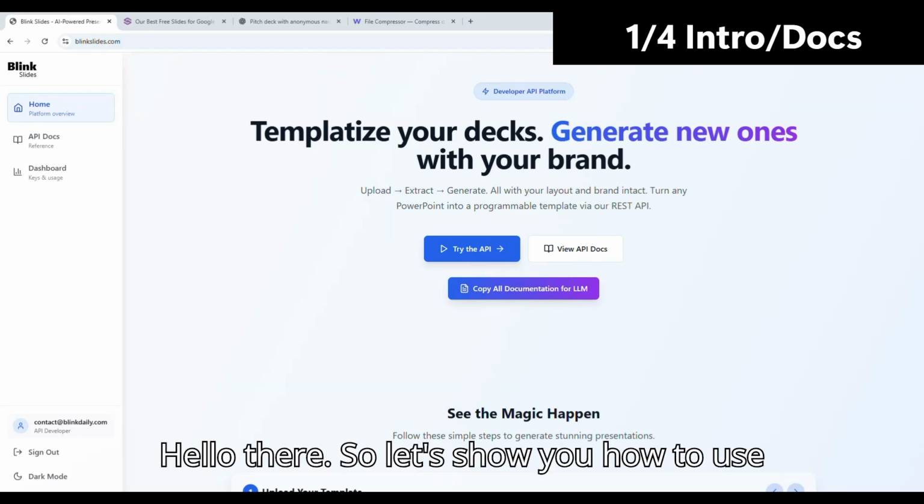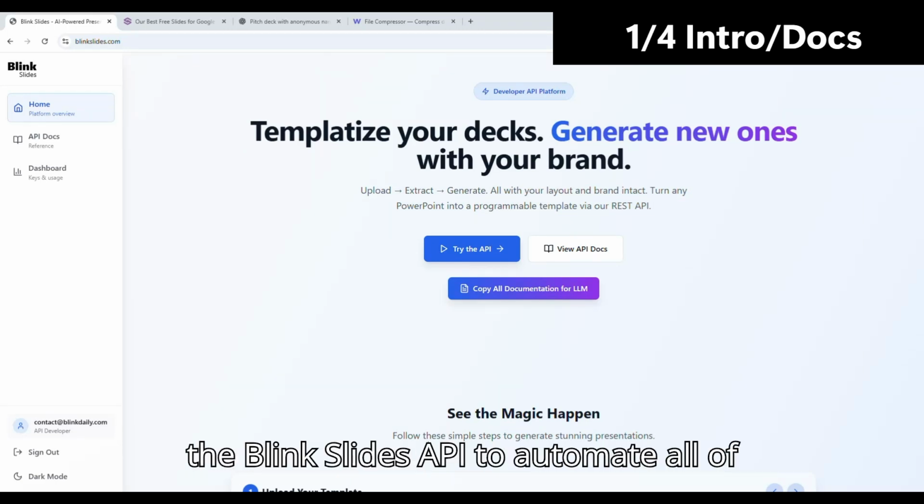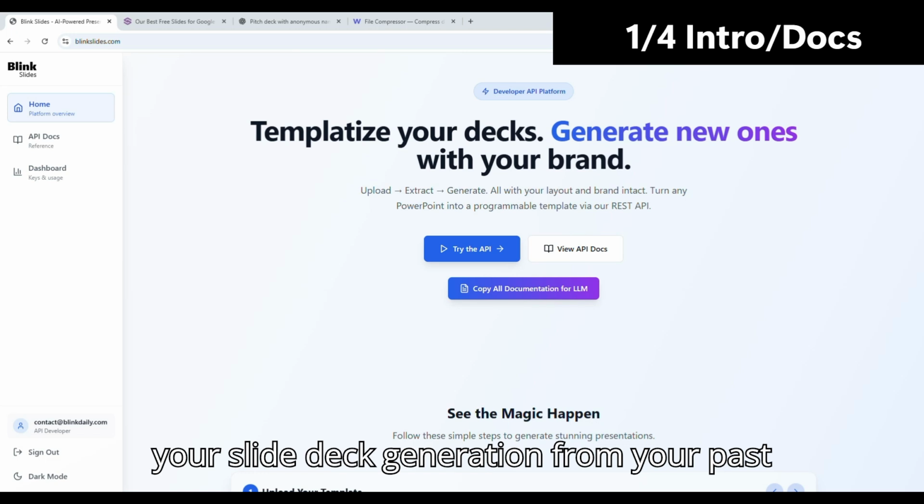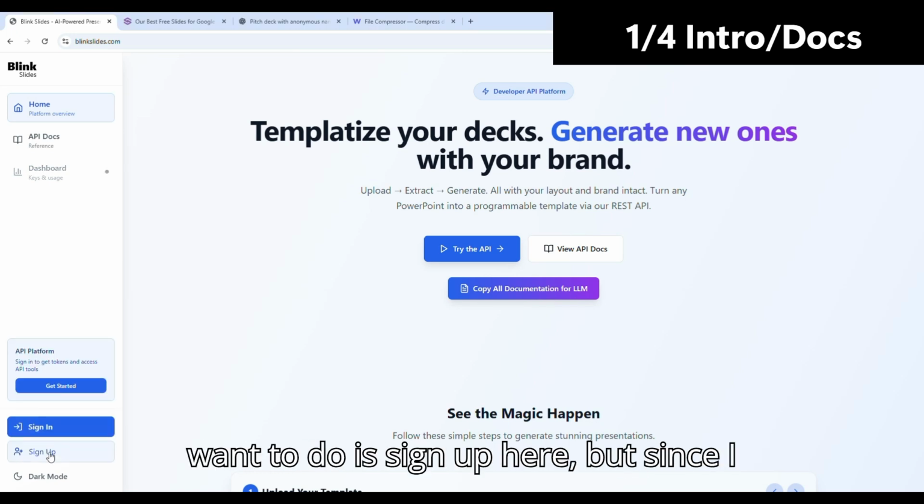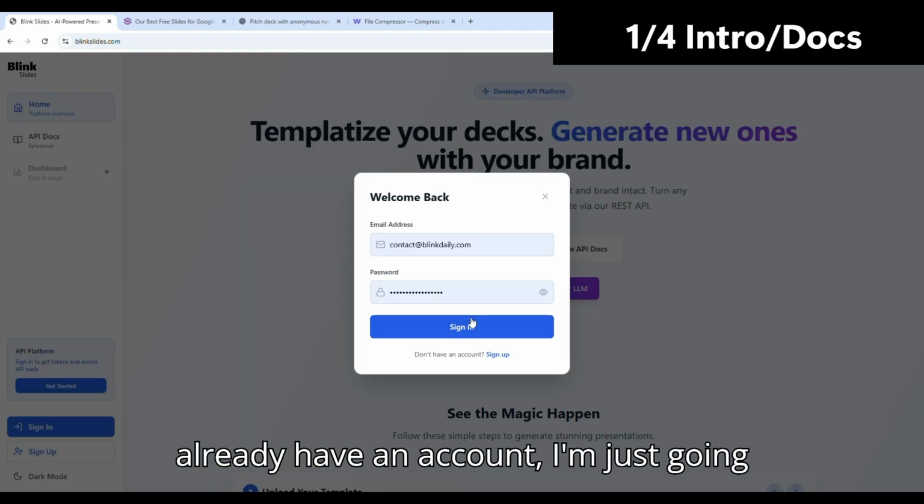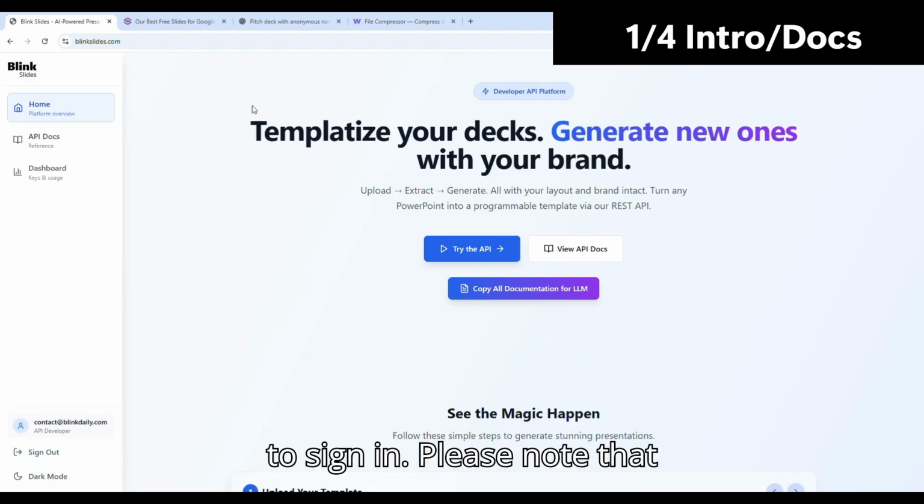So let's show you how to use the BlinkSlides API to automate all of your slide deck generation from your past decks going forward. It's incredibly simple. The first thing you're going to want to do is sign up here, but since I already have an account, I'm just going to sign in.